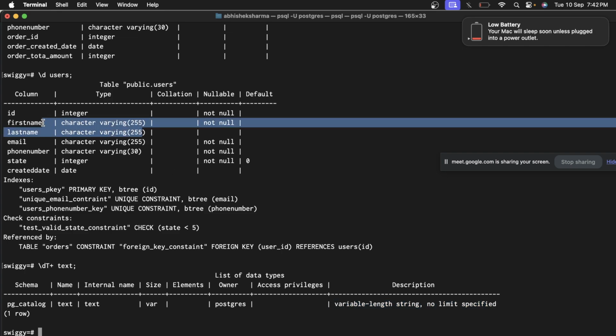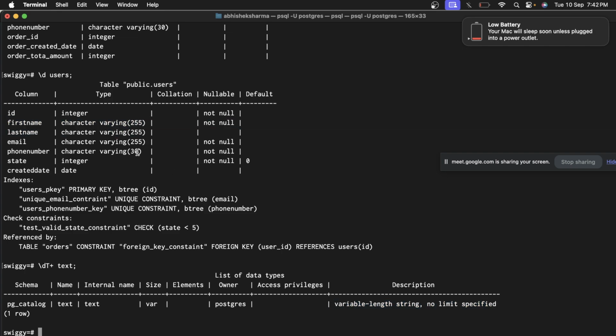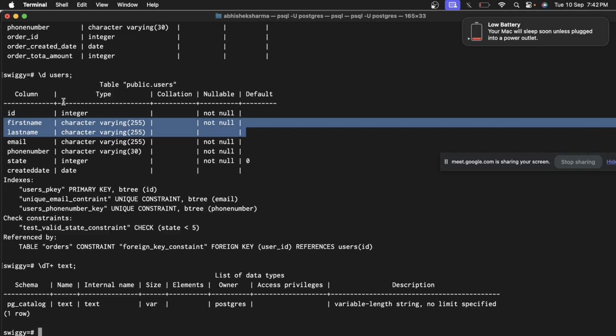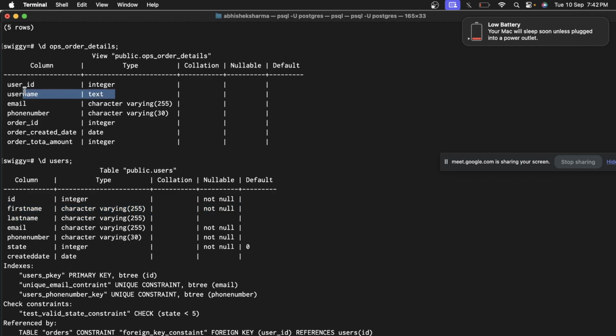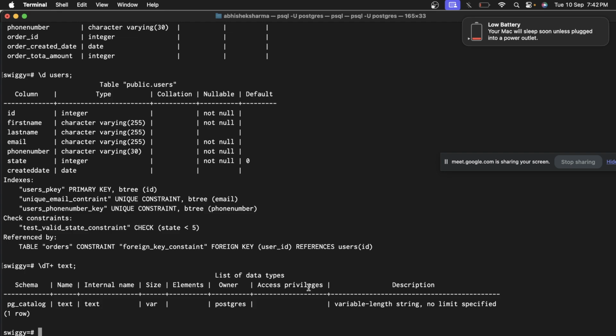These two have a 255 character length, but the database did not create a username of 255 plus 255, that is 510, character varying of 510. It has created something which has no limit.